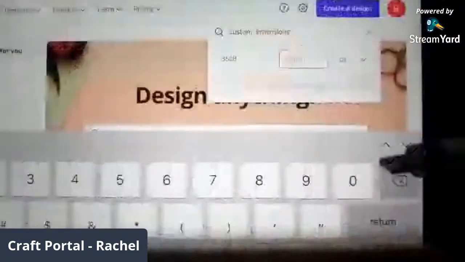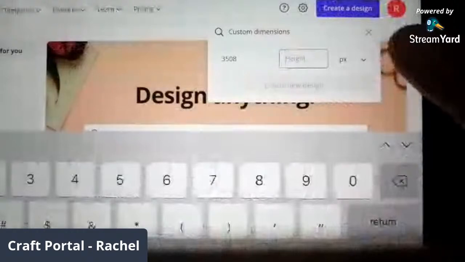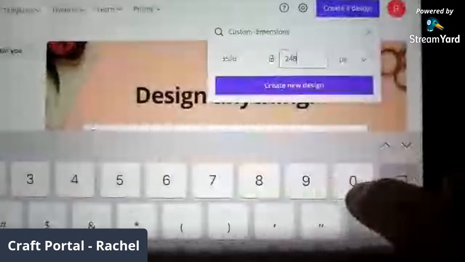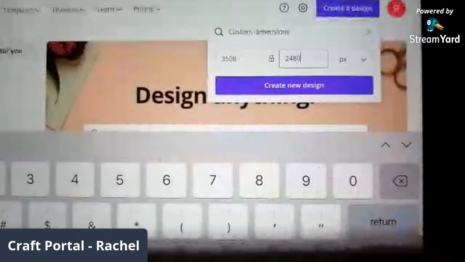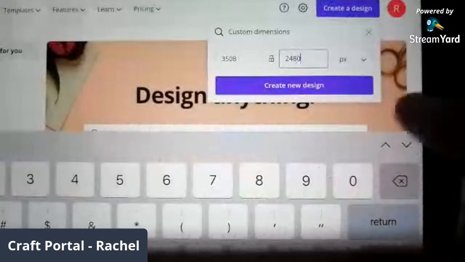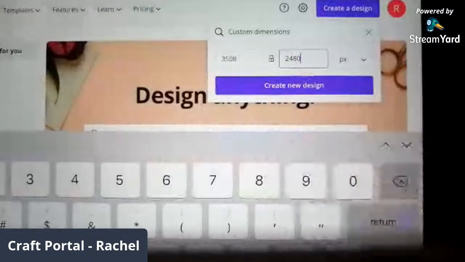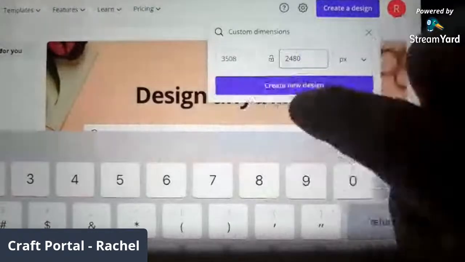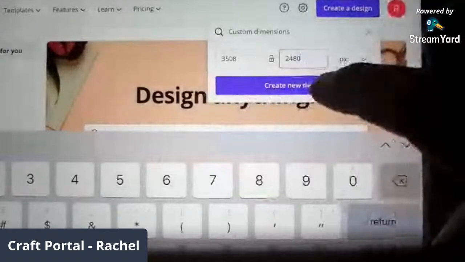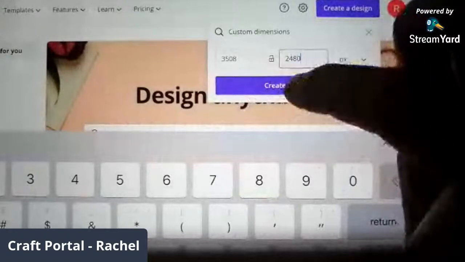So if you're not sure, you can just go back and look at that a little bit later. We just Googled the DPI in pixels for an A4 size, and then we got these pixels. You don't have to remember it. That's why I want to try to equip you guys to be able to do it yourselves. You can Google it, get the information, and then design from there. All right, so I'm going to say create a new design.